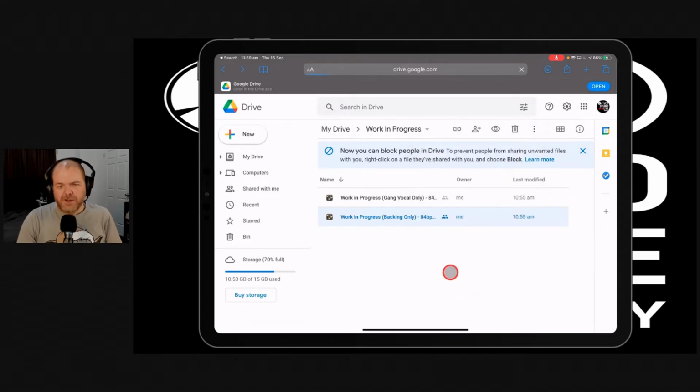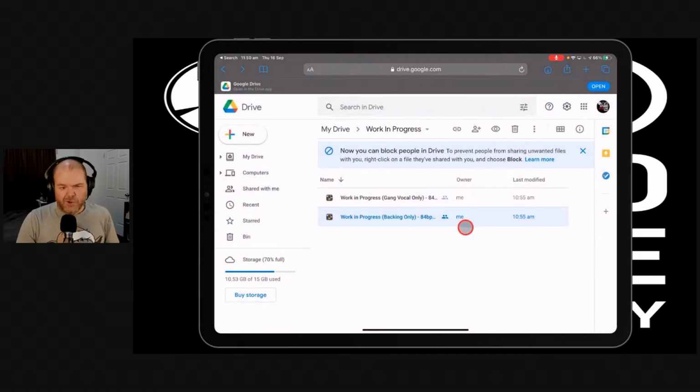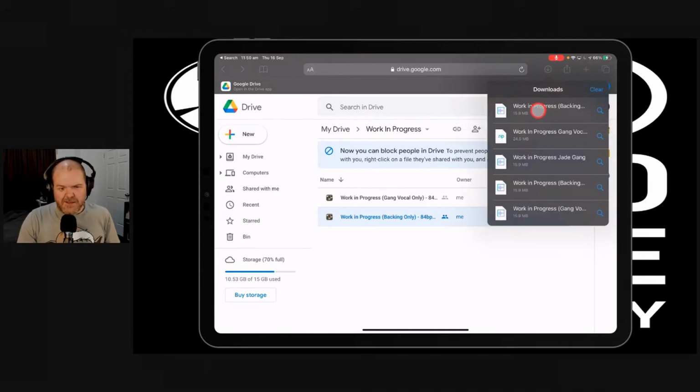Now I'm in Safari, so just paste it into Safari here in your browser. This will mean that you can go to the download manager here and that will download directly into your downloads folder. If we tap on there, there it is. It's in my downloads folder.